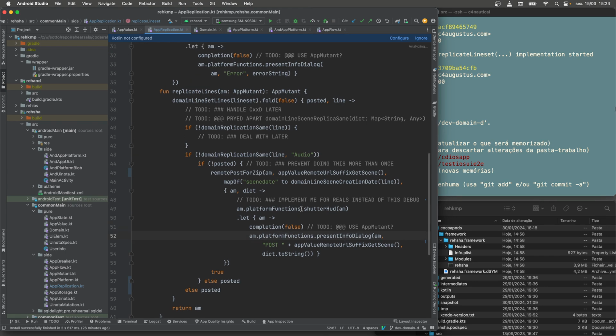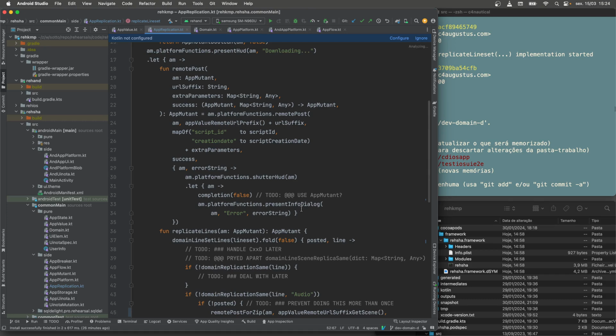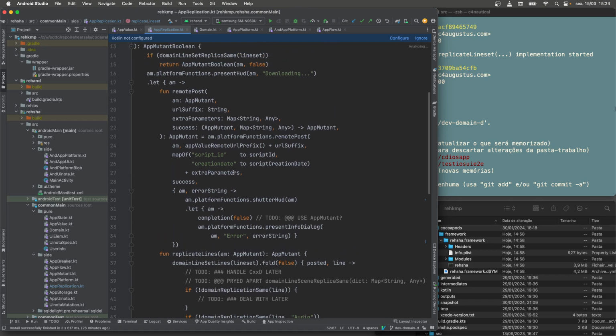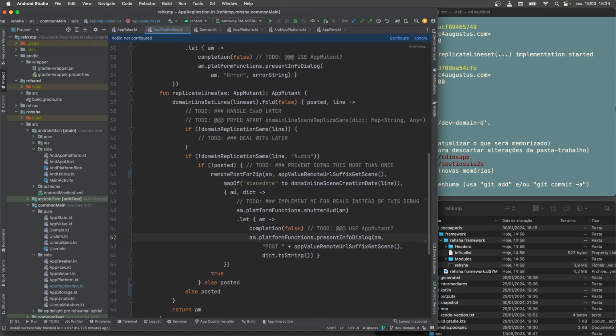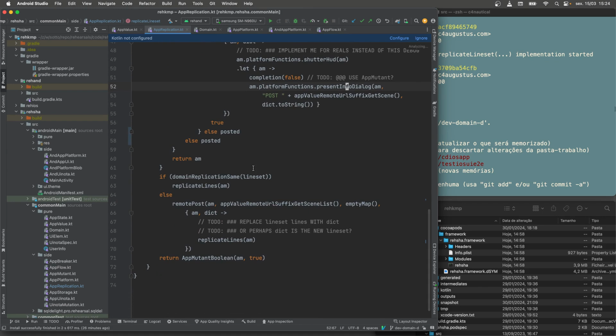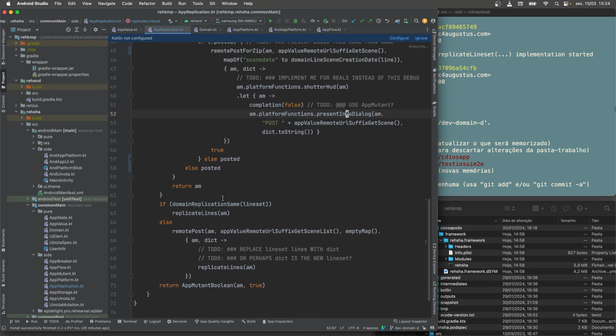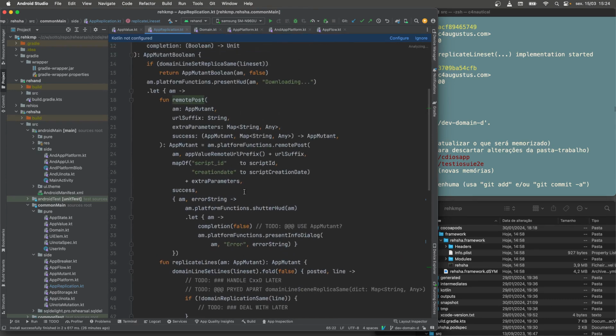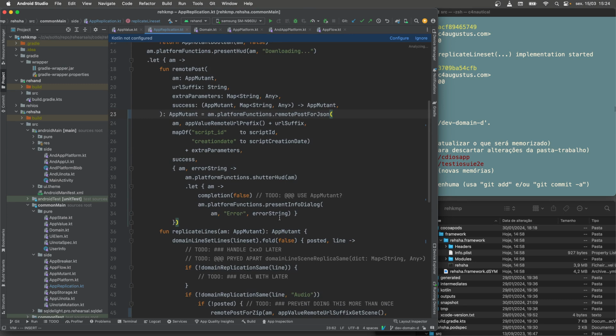No. This is a remote post. Oh, right. Right. I forgot about all this. Yeah. This was supposed to be remote post for JSON, but I'm trying to reuse this internal function for both of these calls. So maybe not so much. Well, it's because the error is the same in either case.